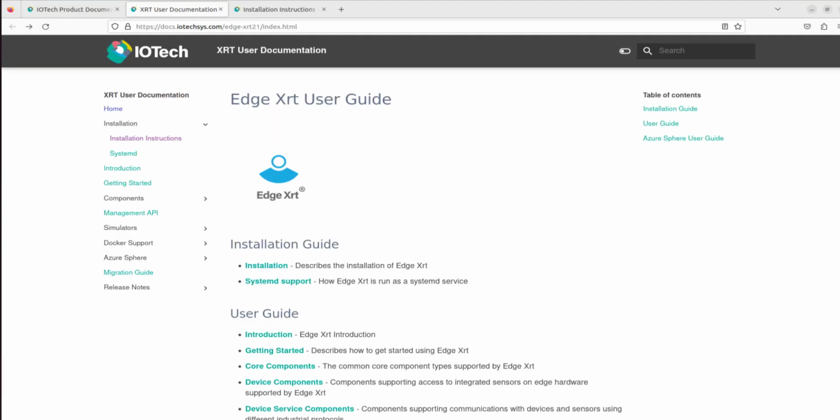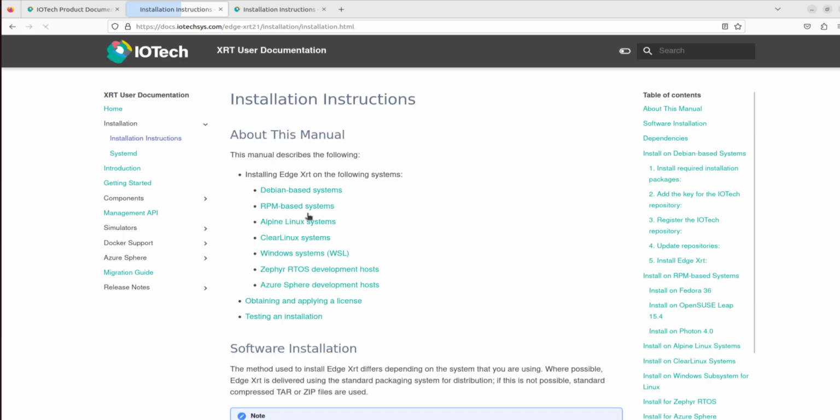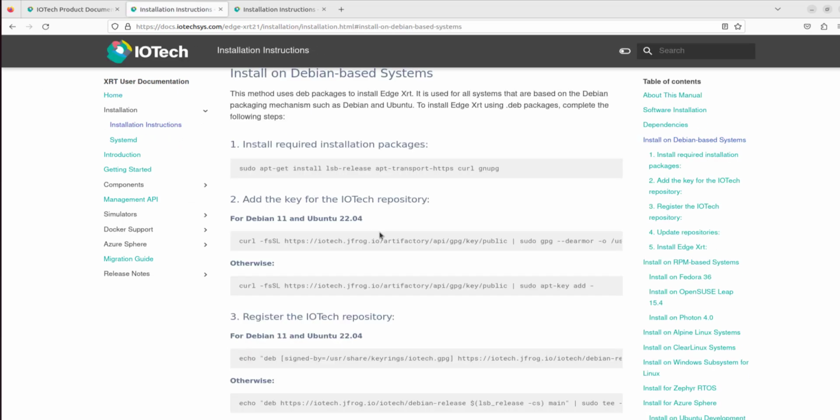To start with, I'm going to install Edge Connect onto my Linux machine by following the instructions in the Edge Connect installation guide, which can be accessed online at docs.iotechsys.com. I have Ubuntu 22.04 running on my PC, so I'm going to follow the installation instructions for Debian-based systems.